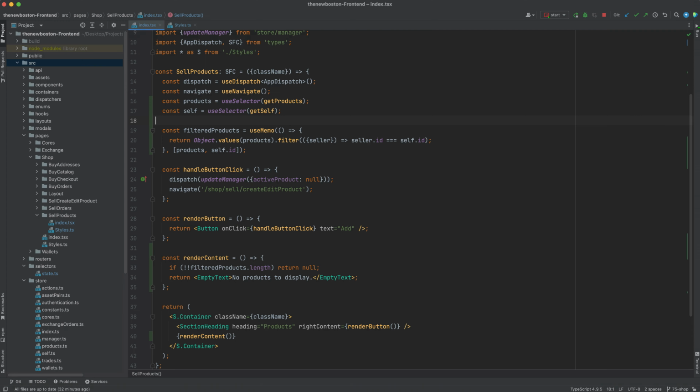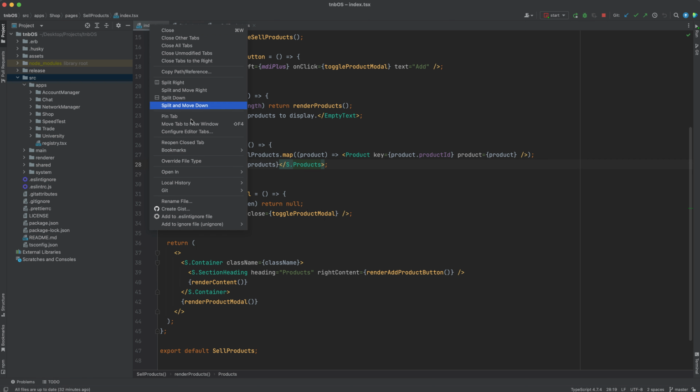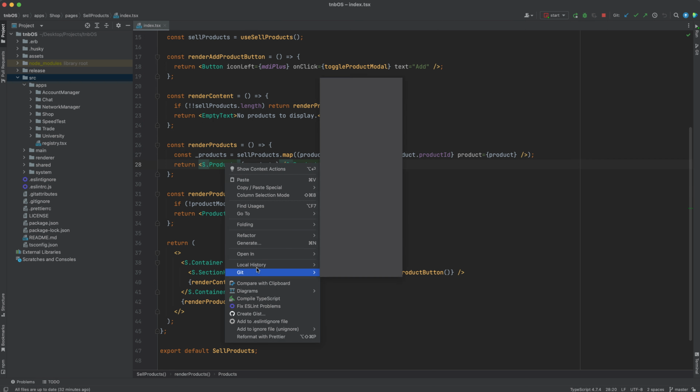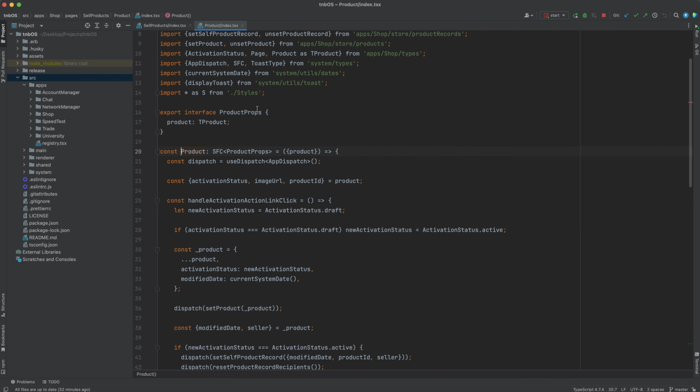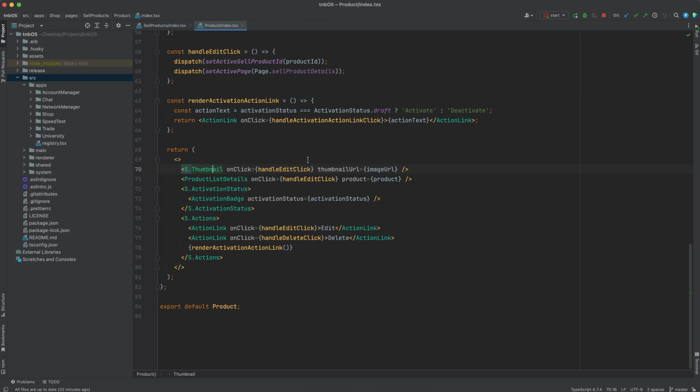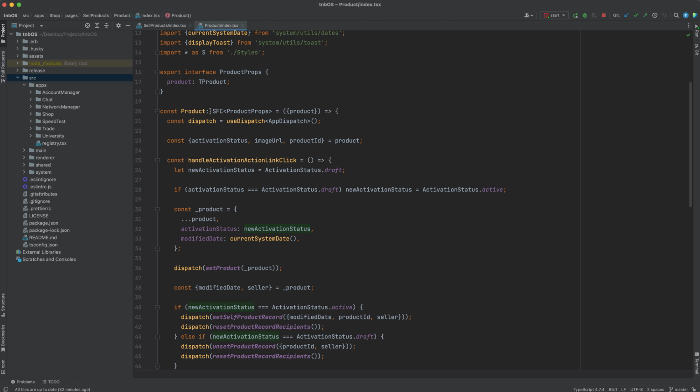So let's do that. Okay, so hopping back in Tandem, what we need to do now is build out this product section. So let's start with the most atomic element, which is the product itself. For the product, what we have is a thumbnail, product list details, which is its own component, activation badge, and action links. Interesting. Okay, so let's do this. We're going to make a product component and we're going to pass in a product.